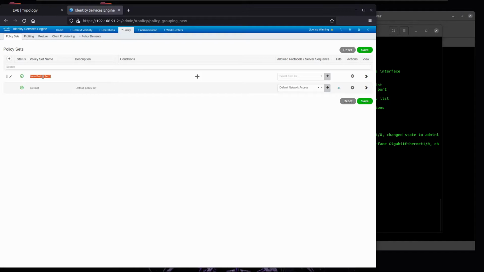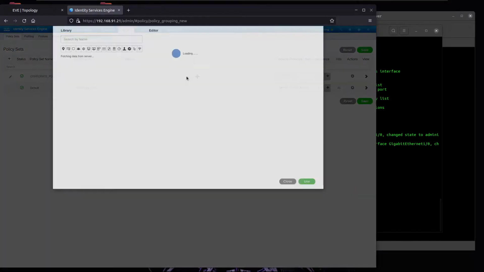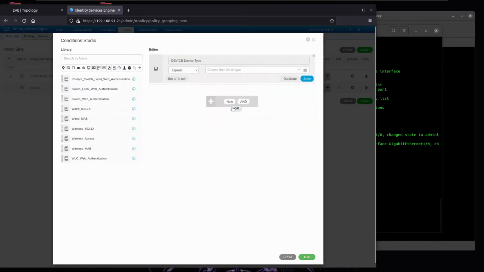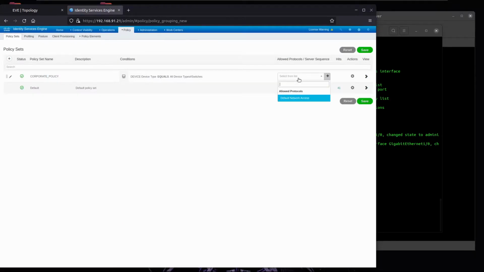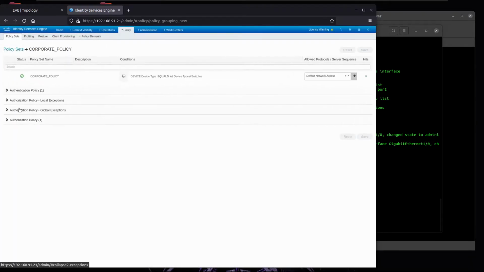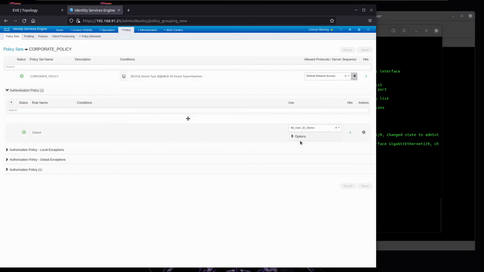So let's begin with a name. It's going to be corporate policy, and we're going to select only requests coming from switches. We're going to use it, and we're going to allow default network access. Now the requests will be authenticated against all ID stores, meaning the ISE database and Active Directory.